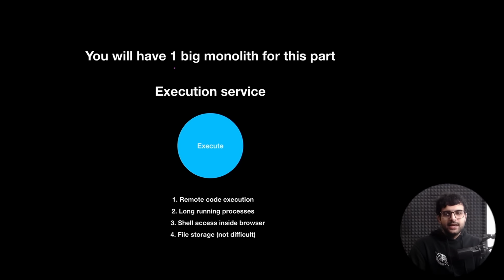All right, let's get into the system design of the beginner friendly approach. For this specific system, we have one very big monolith. For those of you who don't know what a monolith is, basically it means we have a single Node.js process that is going to handle everything. I'm calling it the execution service or the execute service.